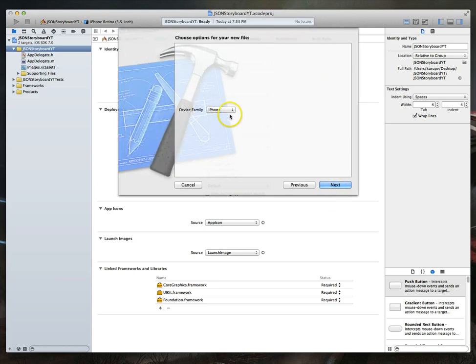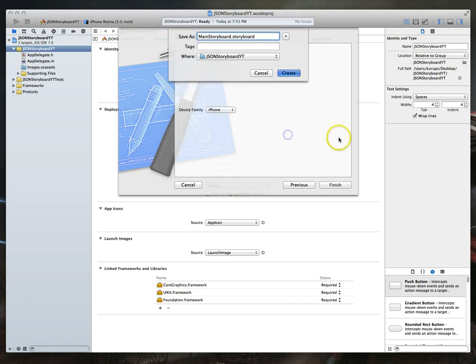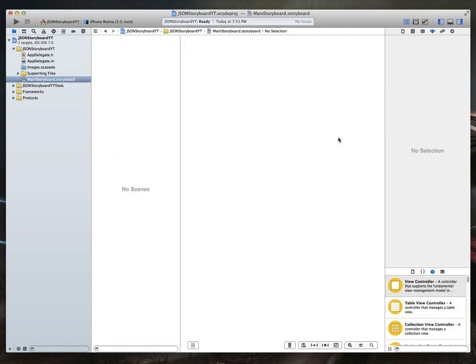It's going to ask you what device family you want. iPhone is good enough in this case. And then we're just going to save this. I'm going to rename this and call it main storyboard.storyboard. We'll hit create, and there we go. We've got that. All right, so here's our storyboard file.